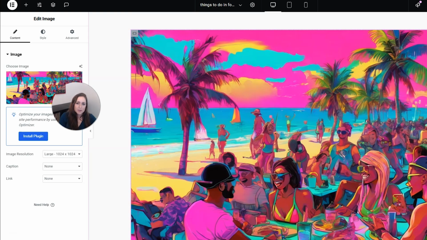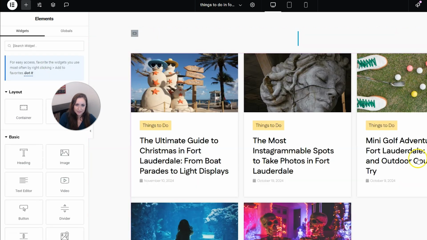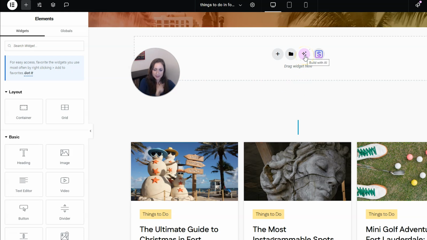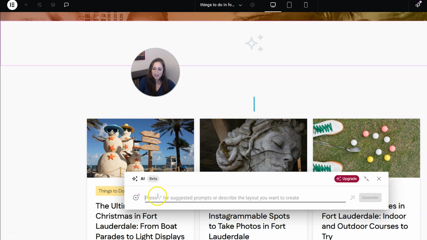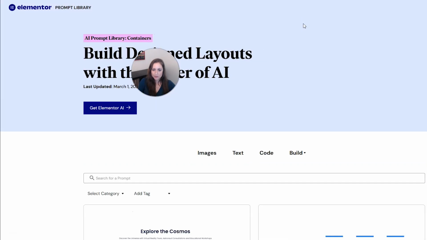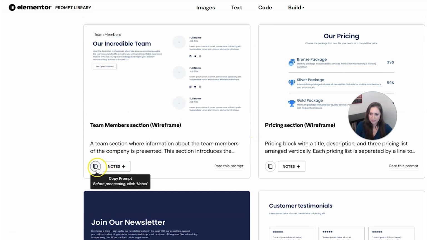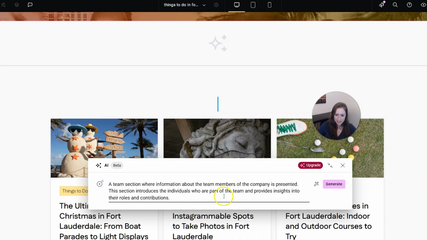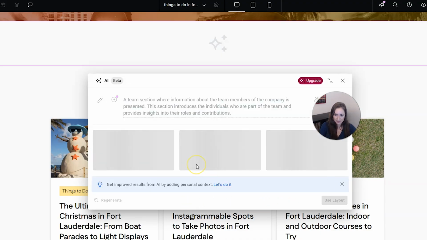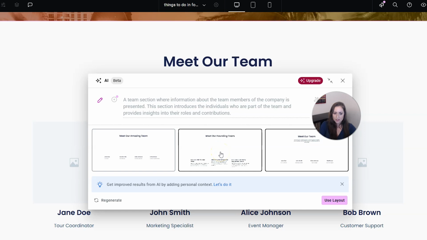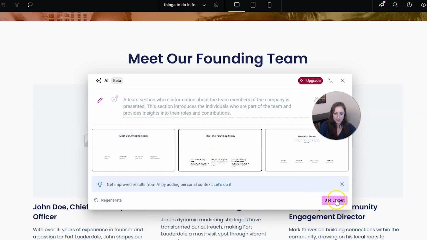And then finally, let me show you how to generate containers. So let me close out of this and we'll add a container. And then again, we're going to click the Build with AI icon. And you can go ahead and describe the layout you want to create here. Or you could come back to the prompt library and go to containers to browse the container prompts. And you can pick a prompt from here. So I'll just go ahead and copy that prompt and then paste it right here and then click generate. And then it's going to give us a couple different options to choose. So you can pick one and then you can click use layout.